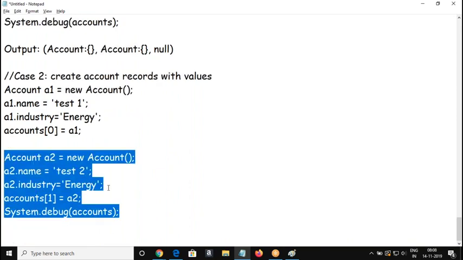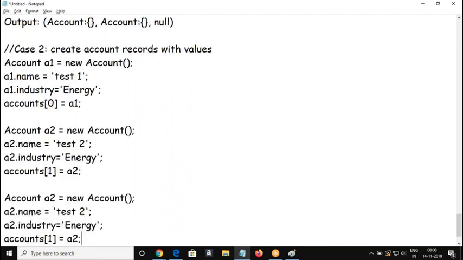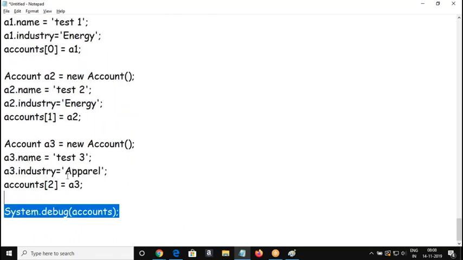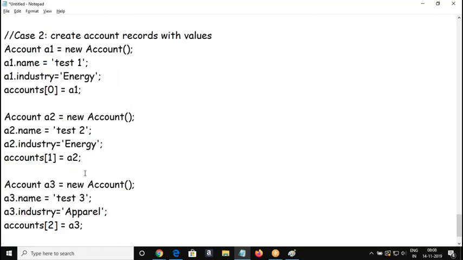Okay, so I'm going to repeat this. I'm going to add one more account record. To save time, people just copy paste and change the numbers, but you don't do this. I feel tired entering the codes always, right? So 3 records we created and add this record into array.